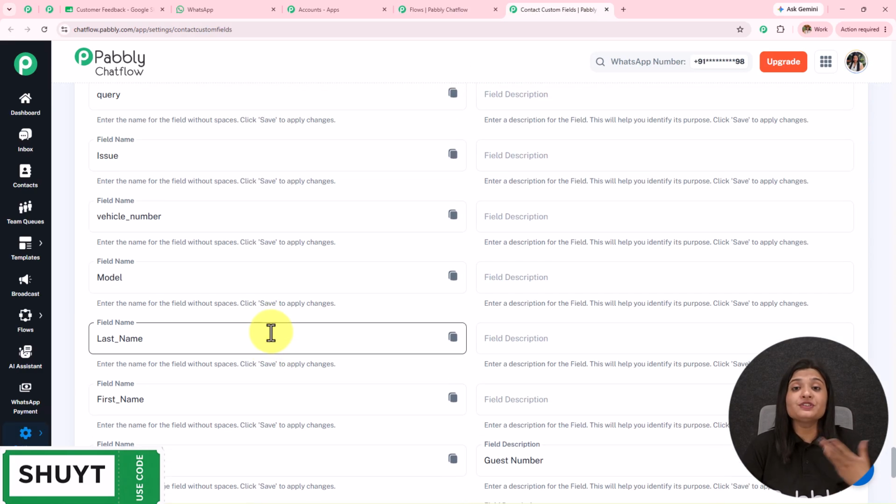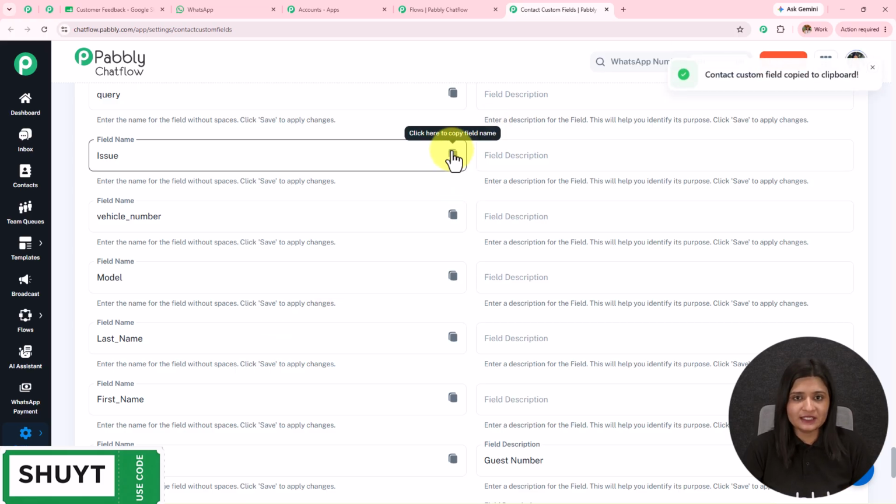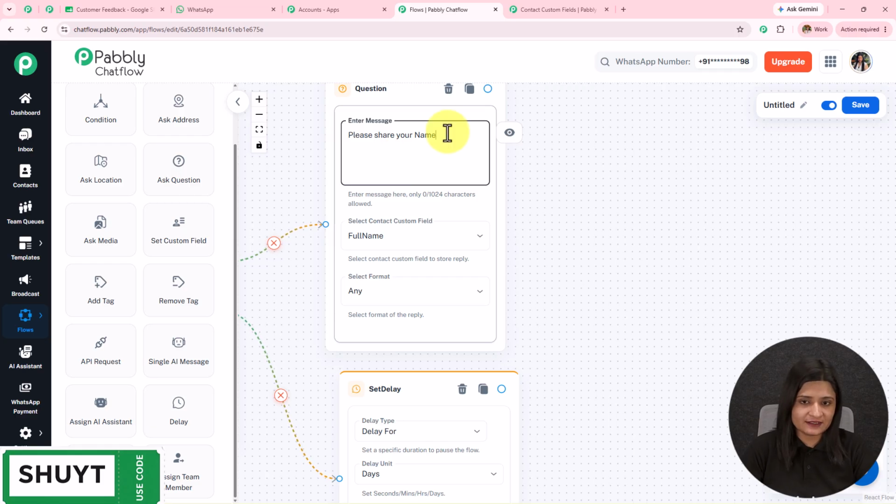And when you want to send a personalized message to the same customer, what you can do, you can simply copy this and paste it over here like this. It is going to appear something like this. And this $issue, so I have copied this issue field, and that's why it is showing issue. This is going to create a personalized message, so I'm going to remove it for now.